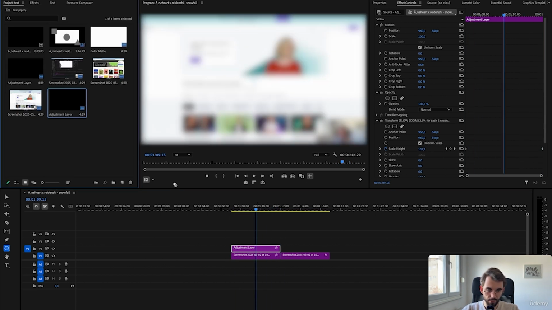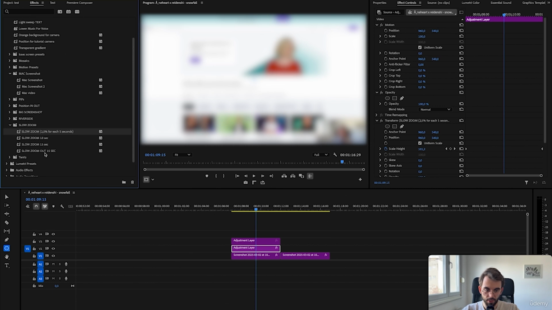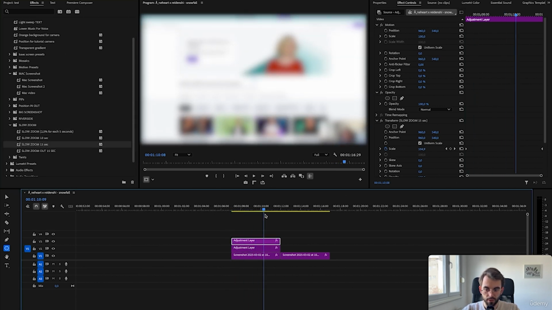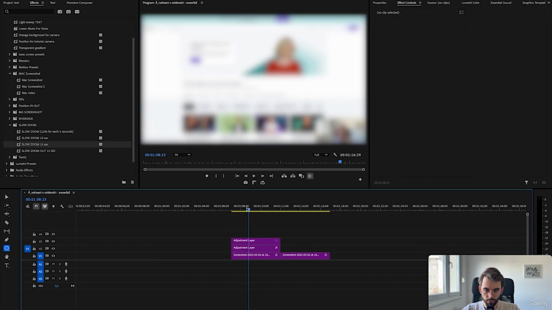However, if I use the same adjustment layer and I apply the one for 15 seconds, you'll see it will zoom in a lot faster. So what we had before, slow zoom in, really cool.